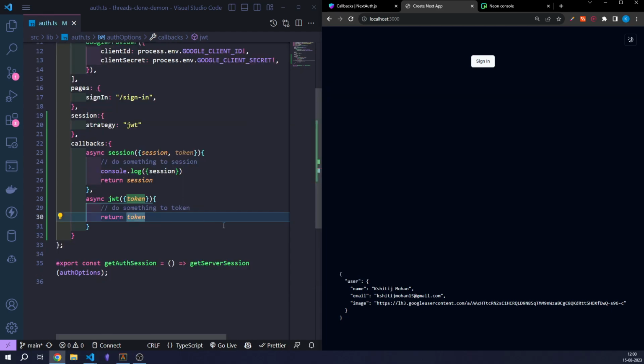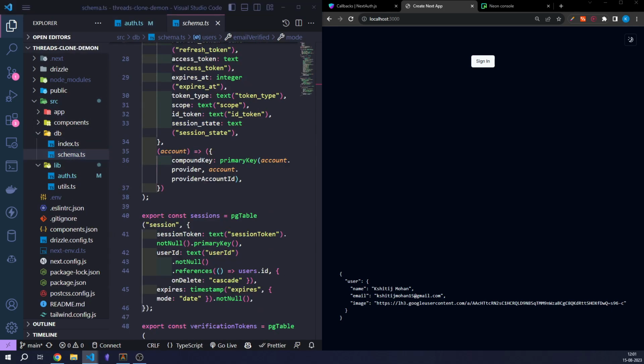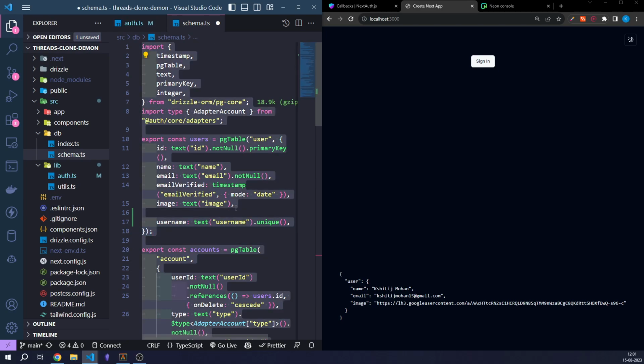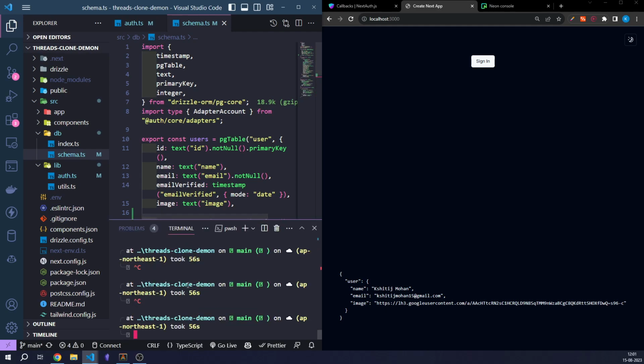Now, the thing is, whenever we call this function, right now the JWT and the session have the same things, right? But whenever I call this, I also want a username to be added to my user object. So let's go to our schema and add a username. Now our schema has a username as well. Our user object has a username. But the thing is that this will not be forwarded to our database right now. Let's forward it to our database real quick.